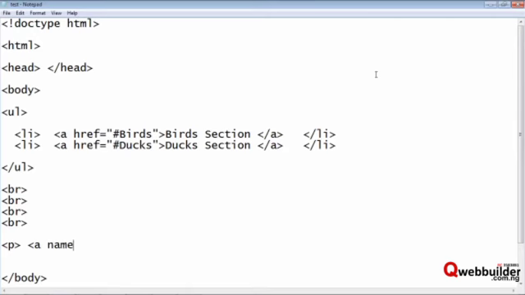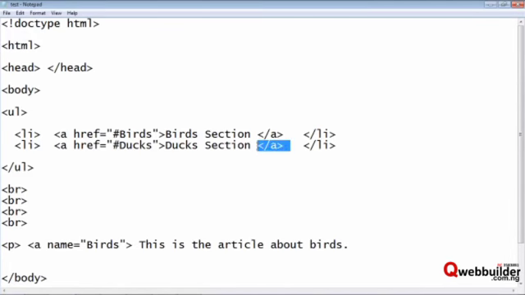And we will do name equals quote birds. And then we'll use another angle bracket. And here's where we'll put in some text. Actually, let's say this is the article about birds. And we will close this with an anchor tag, and close this P tag as well.